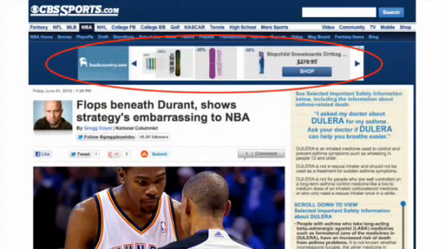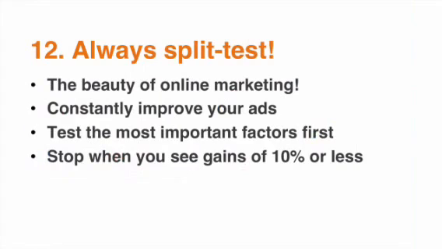So very, very cool technology, and definitely suggest that you try it. Now, tip number 12 here, always split test. Always split test. This to me is the real power of online marketing, that you can very quickly test in your campaigns to see which kind of ads are most effective. John Wanamaker famously said that half of my advertising is wasted. I just don't know which half.